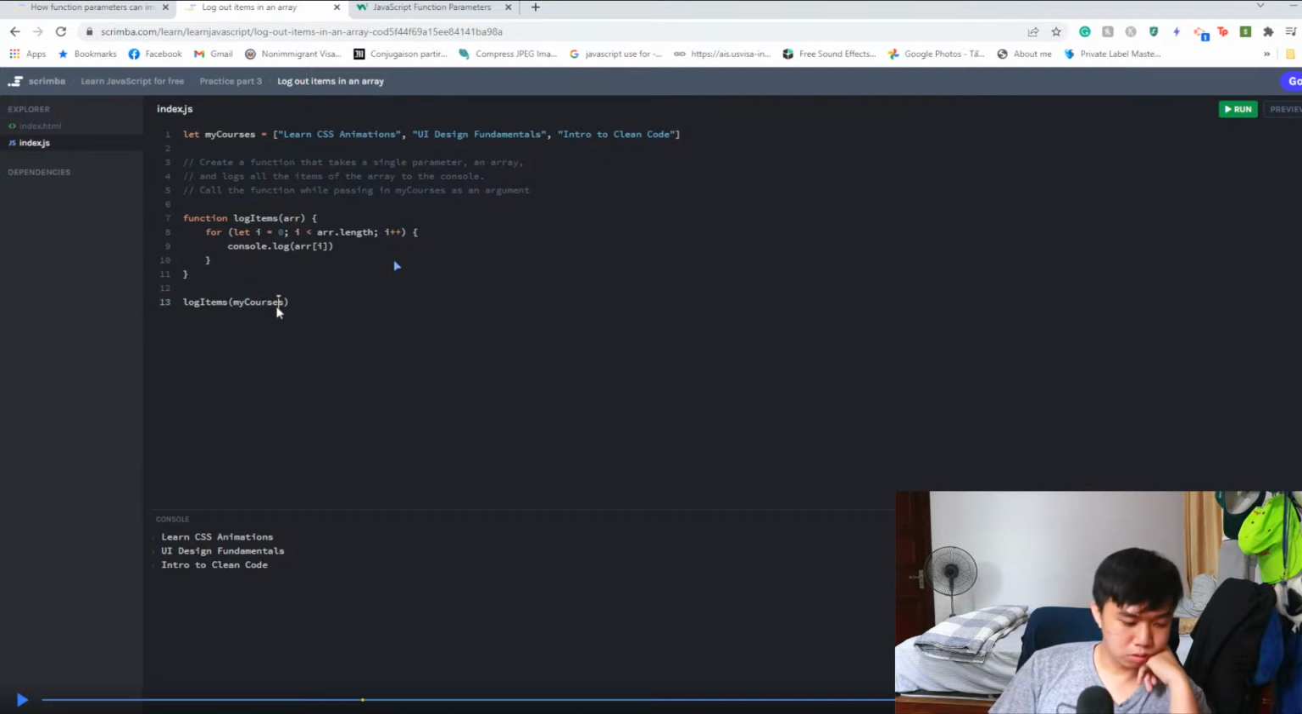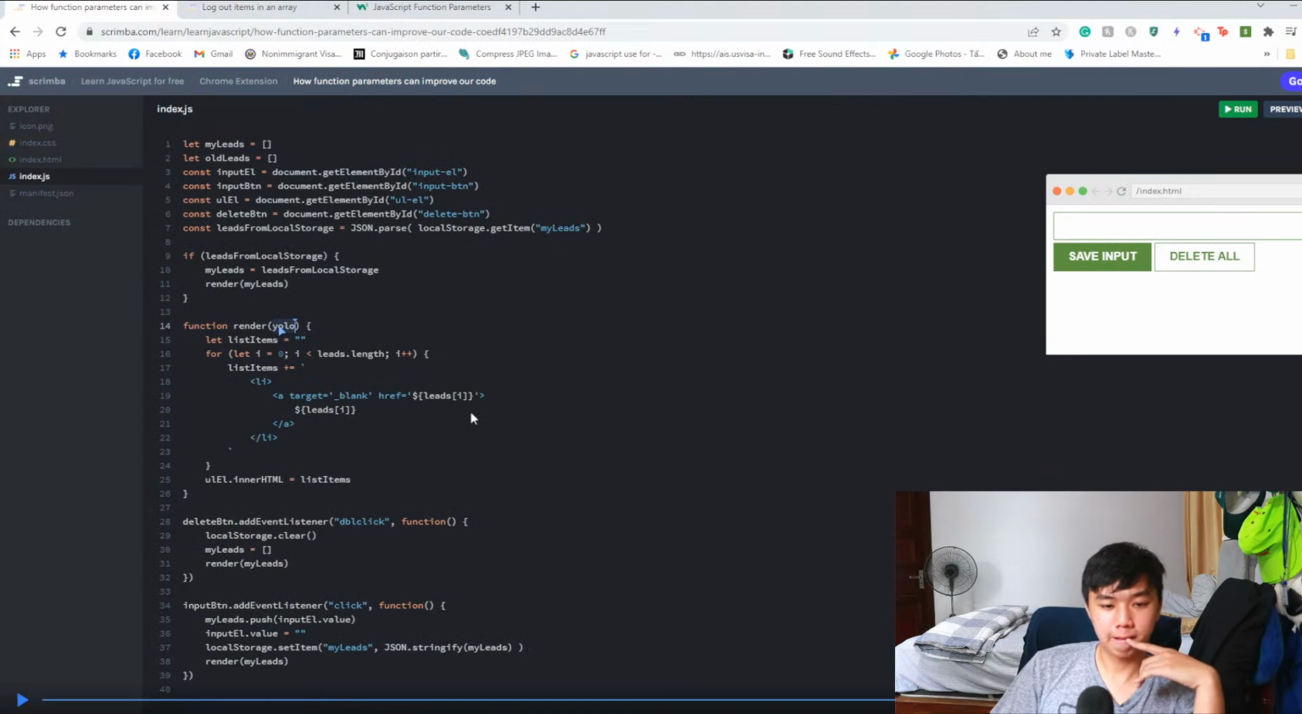Parameters, argument. Creating a function with a parameter allows you to call the function multiple times with different variables of the same type, in this case, leads. For reuse purposes.